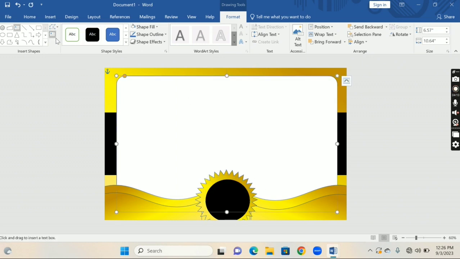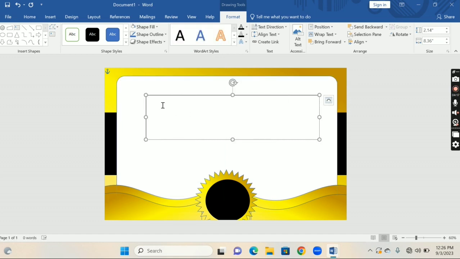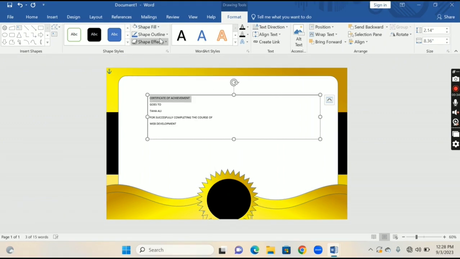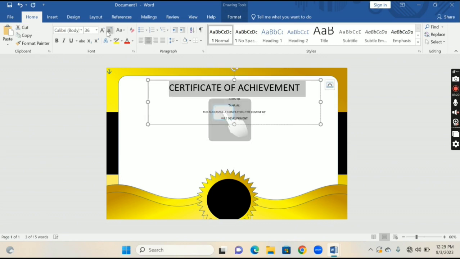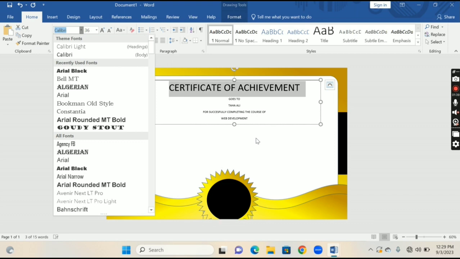For writing anything above the certificate, you have to take a text box and write on it. You can find this text box easily in the shape options. After writing the text, center align it. Now change the text style into Times New Roman.